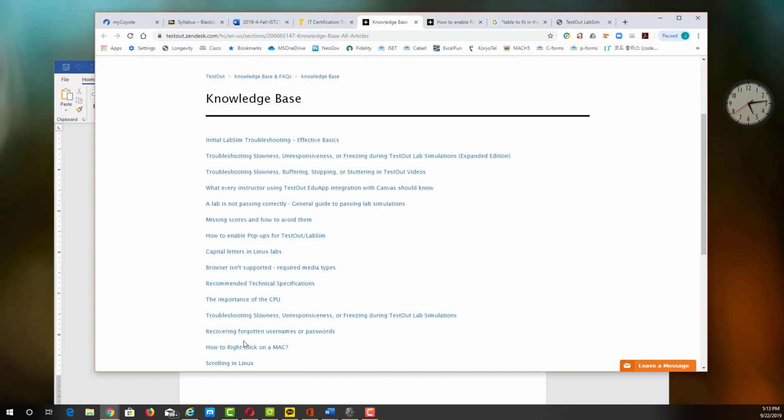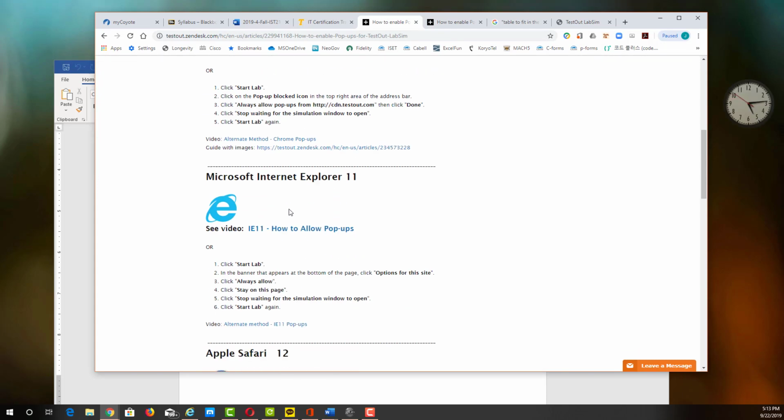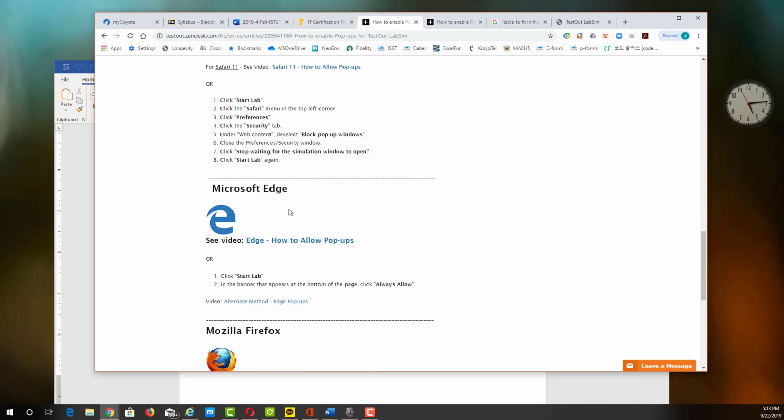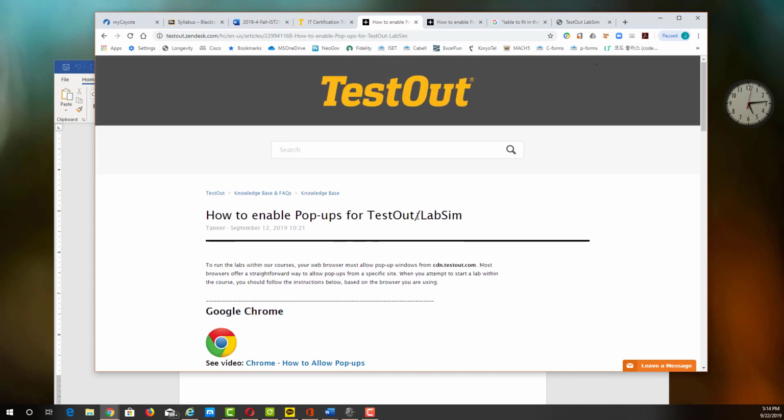Today I want you to take a look at this one, how to enable pop-ups for TestOut lab scenes. It shows how to enable pop-ups for Google Chrome, Internet Explorer 11, Apple Safari, Microsoft Edge, and Firefox. For the lab, especially the lab scene, you must enable pop-ups.